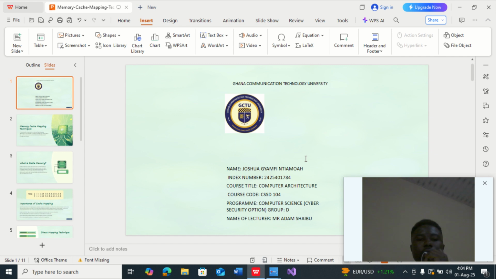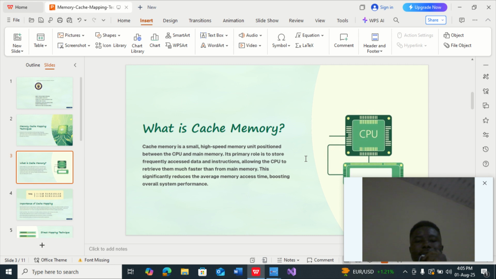Alright, hello everyone. Today we will dive into the world of memory cache mapping techniques, a cornerstone of computer architecture. We will explore how cache memory bridges the speed gap between the CPU and the main memory, and the clever strategies used to manage data efficiently. By the end, you will understand the trade-offs between different mapping techniques and how they impact system performance. So let's get started.